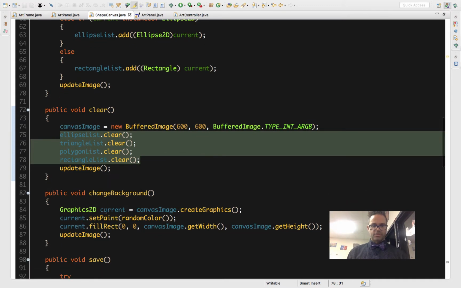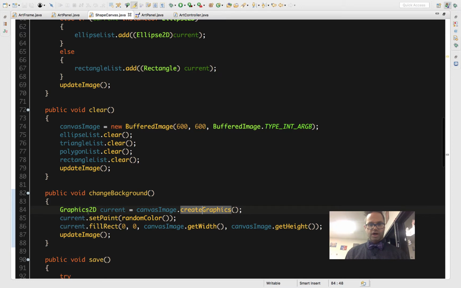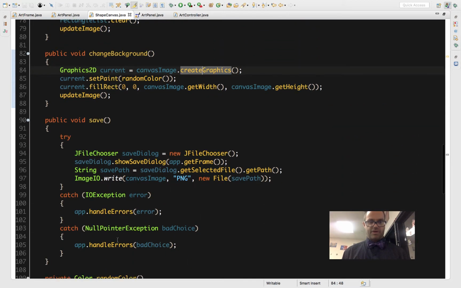My changeBackground is where I use that random color, so I get the graphics for that. This time I'm using the createGraphics method, which automatically gives me a Graphics2D type. And then I use current.setPaint to be some random color. And I then fill the rectangle starting at the top left corner, 0, 0, for the width and the height of the image, which is, of course, as we know, 600 by 600. And then guess what? Yes, that's right. We call updateImage. So that way we can actually change our color randomly. It'll update just the actual image at that point, and then draw, of course, all the lists of all the different little shapes right on top of it. Ooh, pretty stuff.